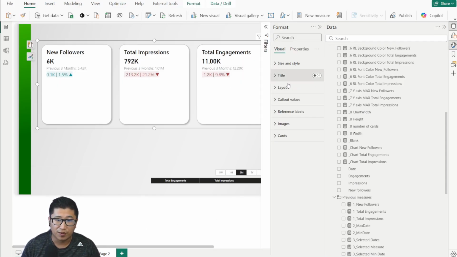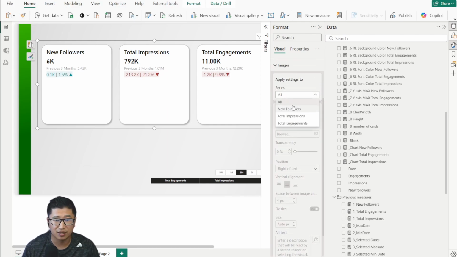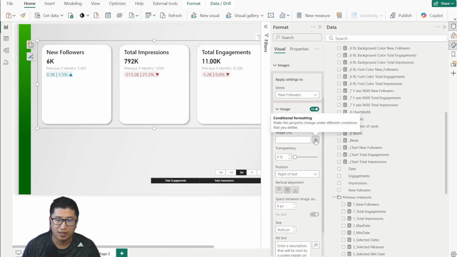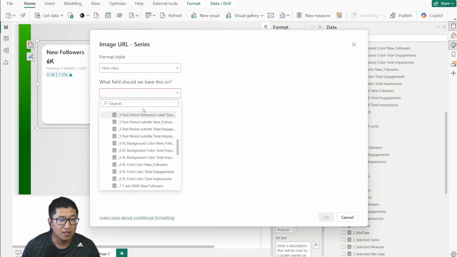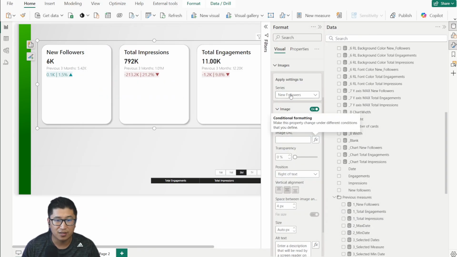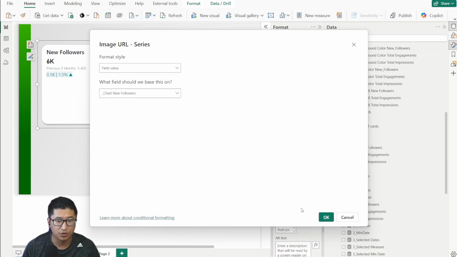So how do we actually put that in here? First, we're going to open up the formatting, go to images. Okay, series, we're going to select a specific series. You can put an image into all, but then they'll all show the same image, which isn't necessarily what you want. Let's go to new image, turn on image URL, and then conditional formatting. We're going to take the data, and I believe this is new followers. So image URL, data, chart, new followers.